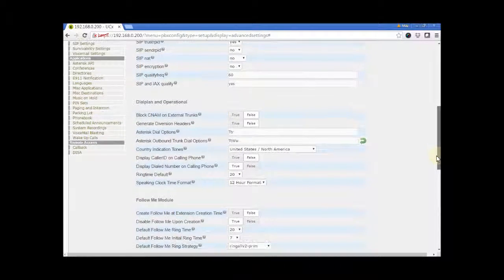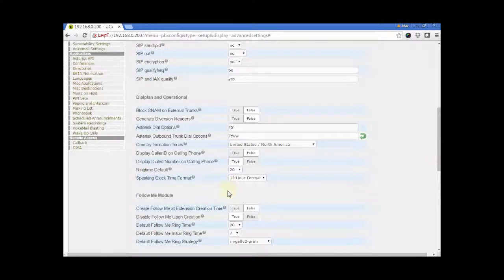The next section is Follow Me module. If you want the Follow Me feature to be automatically configured when you create a new extension, then select True for the first field here in this section. The rest of the fields are applicable only when the first field is set to True. These will be the default values used when Follow Me is created automatically.